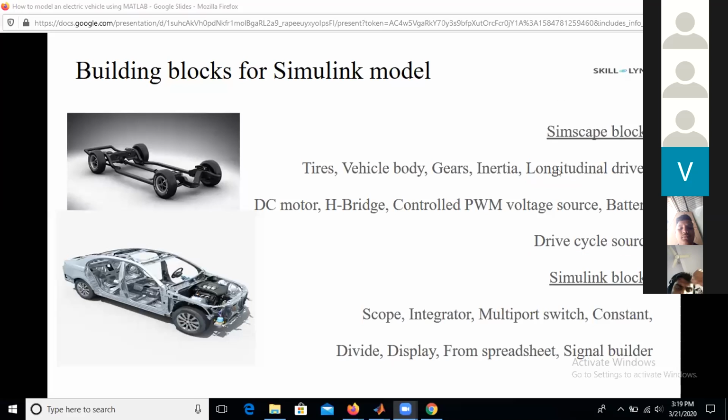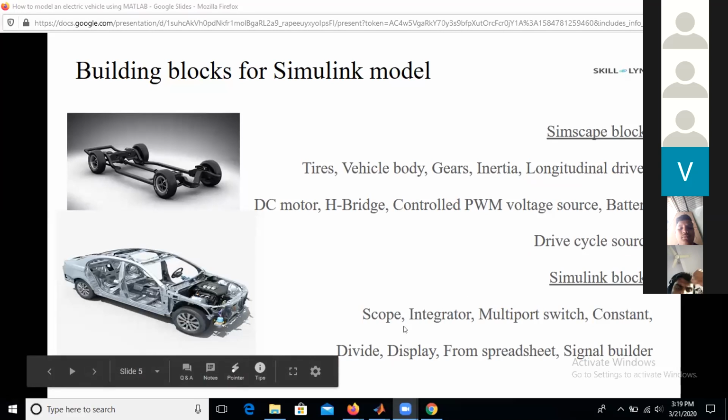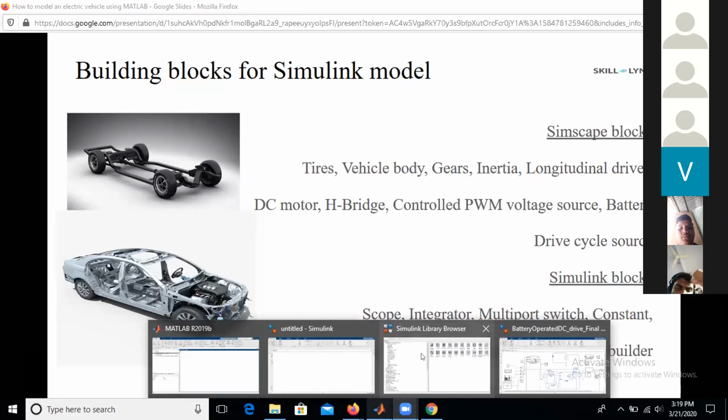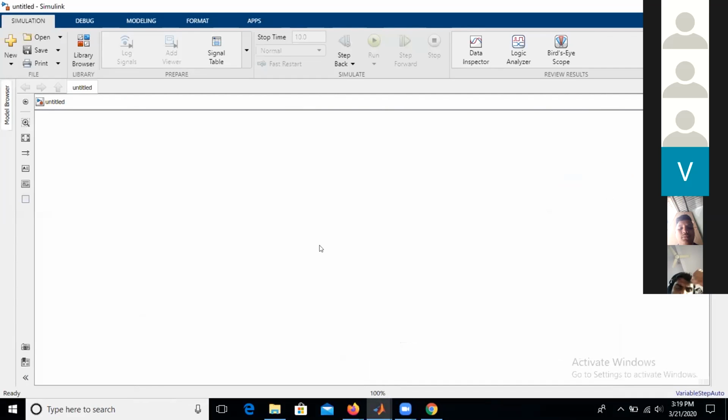Okay, so now let me show you my Simulink window, and let's start building blocks and a model for an electric vehicle. I hope, guys, you are able to see my Simulink window. You can quickly reply in your chat box whether you are able to see it or not.